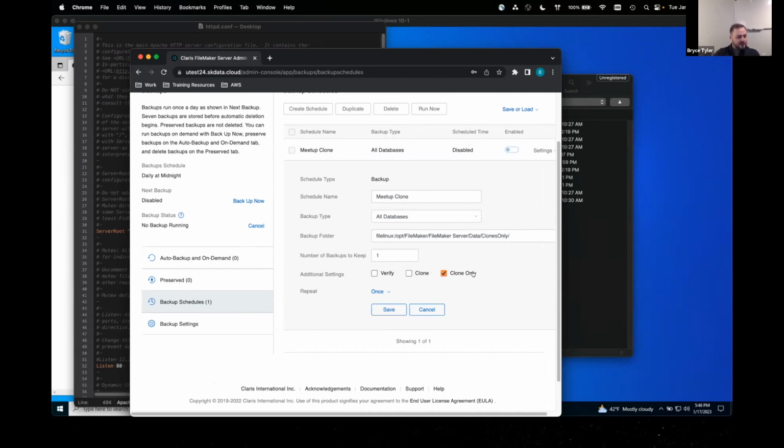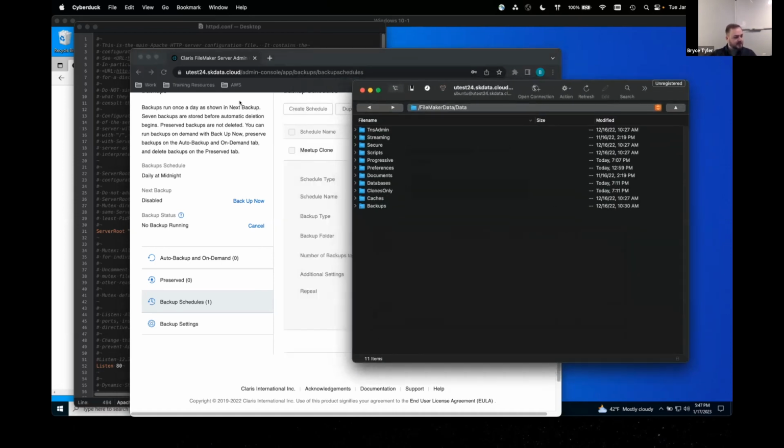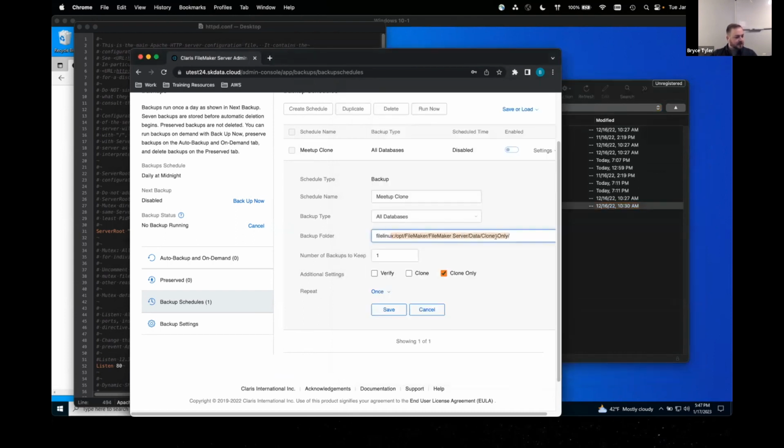One thing that I do really want to point out here is that the location of the clones only folder is not actually in the backups folder itself. That's something that I actually got tripped up on my first time running through this because I was not aware of that. As soon as I ran this for the first time, I went looking, looking up in the backups folder, and it wasn't there. I was a little confused, but looking at this path, you can find it.